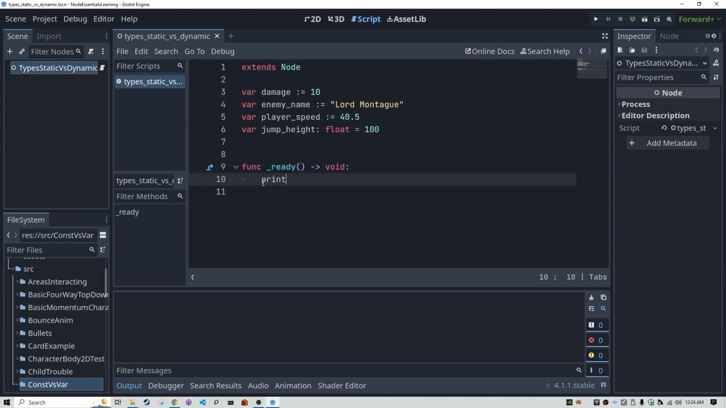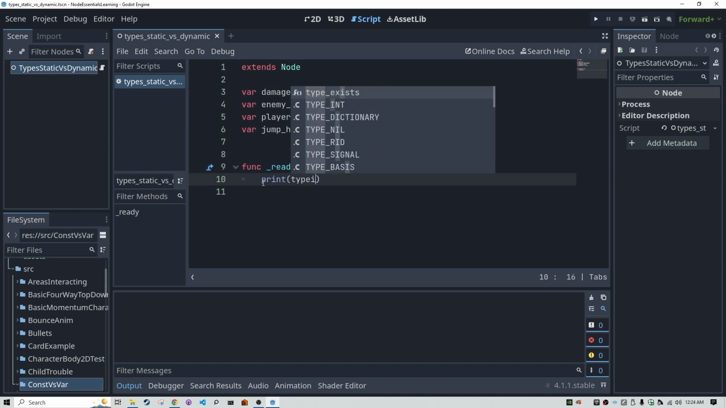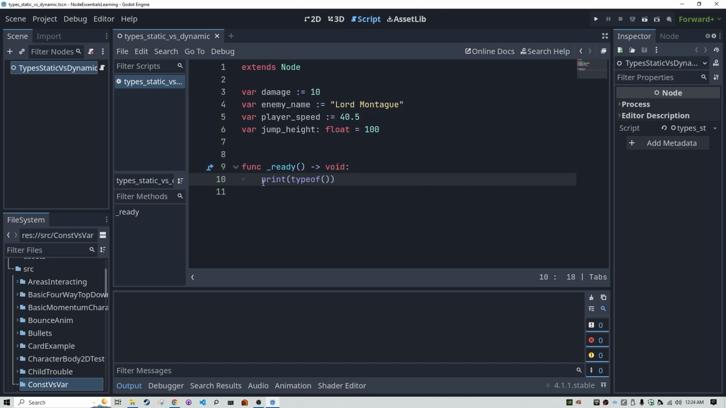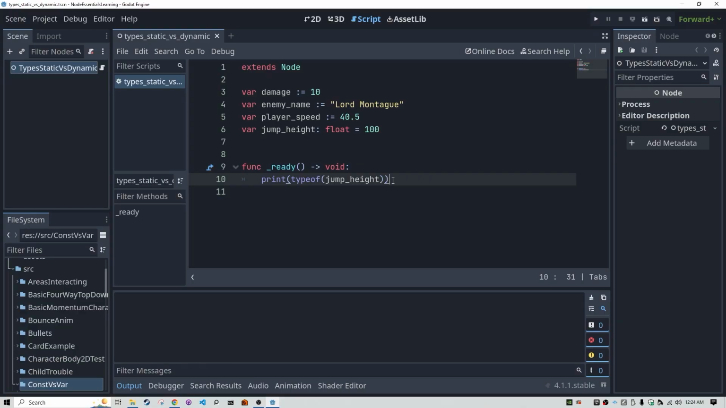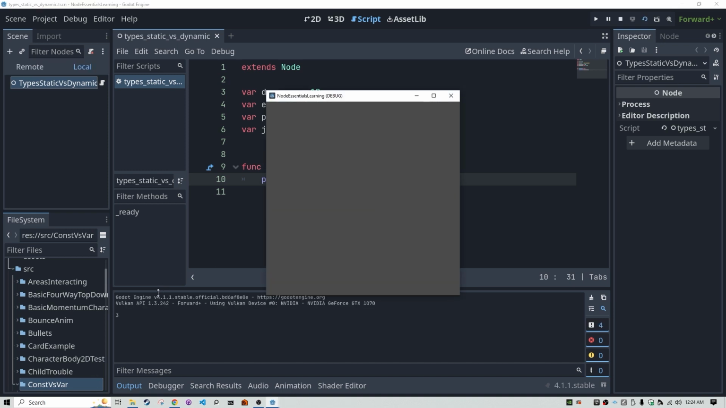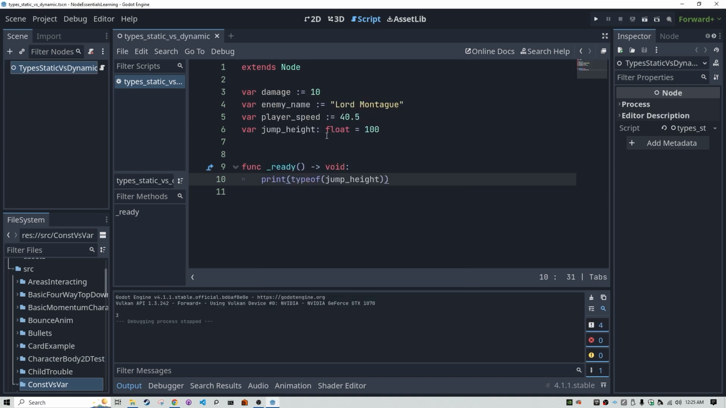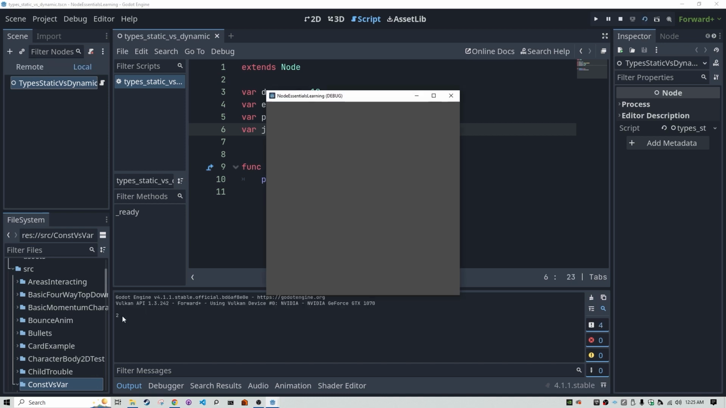So if we print type of, and then we'll do jump height. Okay. So I want you to guess, now knowing that I think float was number 3 and integer was 2, predict what type GDScript is going to say this is. It's going to say it's a float, right? Because we explicitly declared it to be a float, right? But watch what happens if we infer it, okay? If we infer it, we actually get a type 2, right?